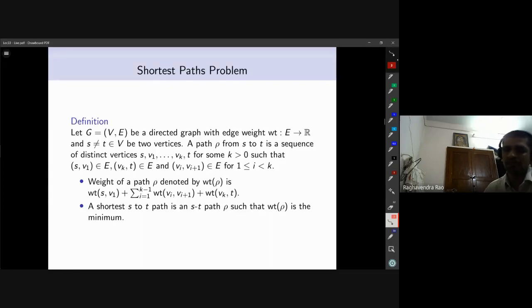So here we'll assume that we have a directed graph with edge weights. The same problem is also applicable for undirected graphs. In many cases, you'll also be given two distinct nodes, say S for source and T for terminal. Now, a path from S to T is a sequence of distinct vertices, say S, V1, etc., Vk, to T, such that these are edges: S to V1 should be an edge, V1 to V2 is an edge, and so on. The weight of the path is the sum of the weights of the edges, where Wt is the weight function. A shortest path is one which minimizes the weight.